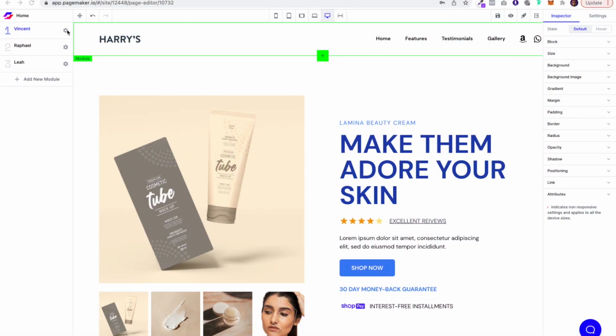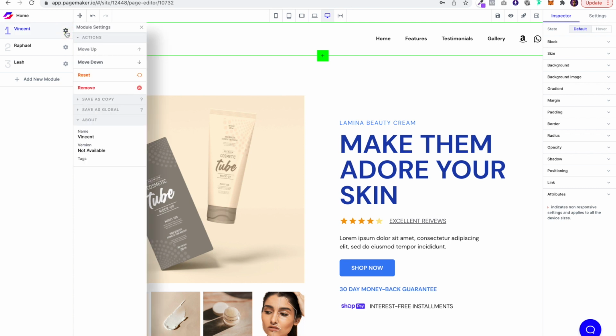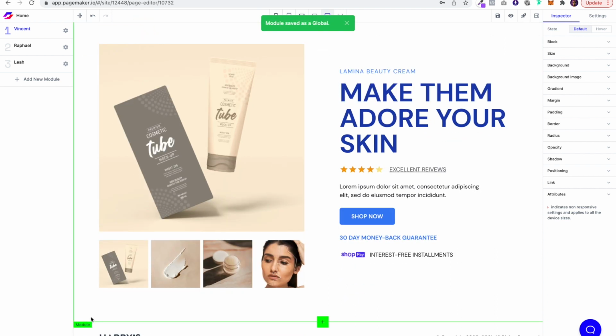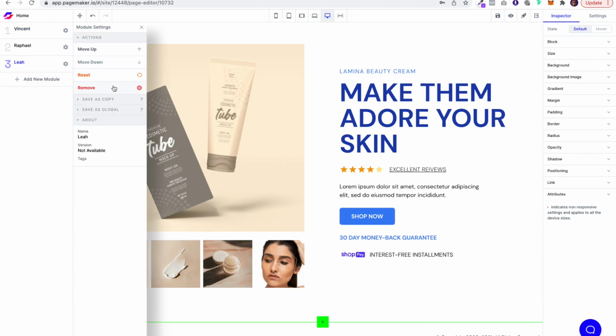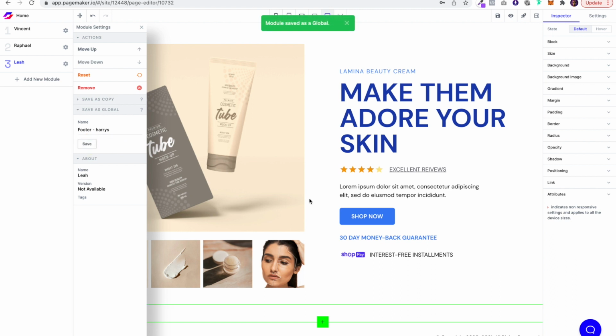A super helpful hint when designing your multi-page website is to save your header navigation, your footer, and any other sections on the landing page as global modules. This will allow you to reuse the sections on different pages and build more efficiently. Any changes you make to the global module will also be applied to all instances across your pages, saving you time and optimizing the way you build on PageMaker.